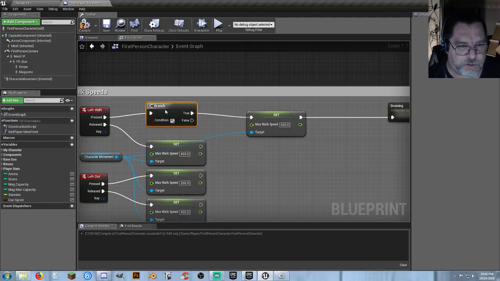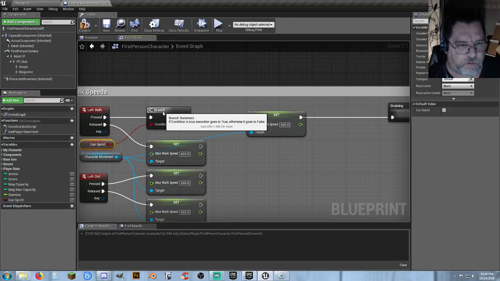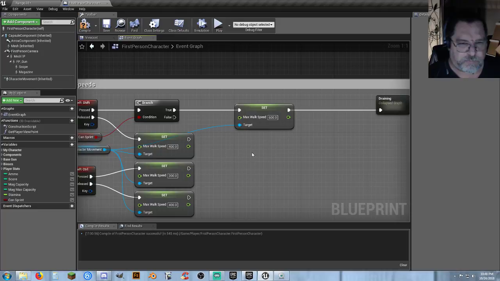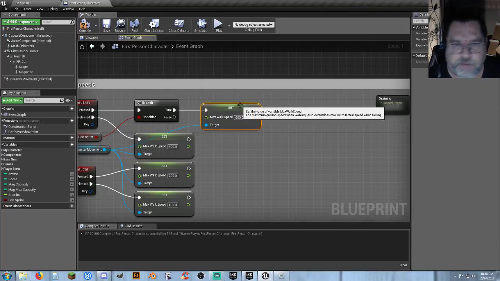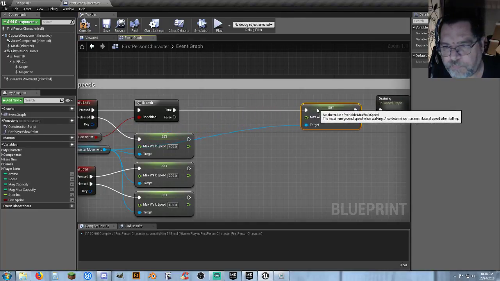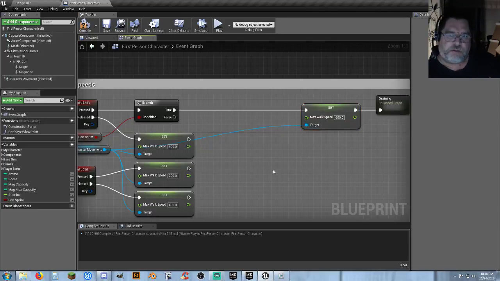And this first branch is going to be asking, can we sprint? Lovely. Easy enough, right? Can we sprint? Yes. Then do it, and go from there. And then it's going to drain. But here's the other thing, we want it to start draining. That's cool. And it's going to steadily go down. And now we need to ask, is our stamina at 0?